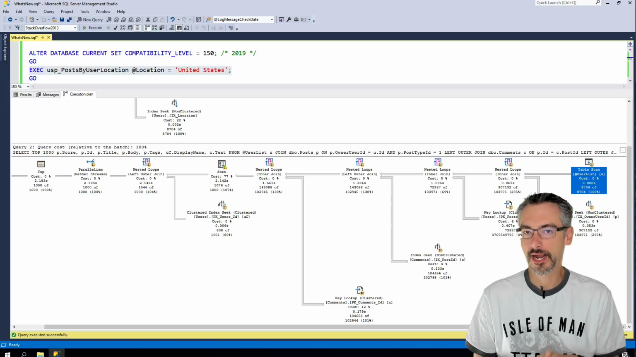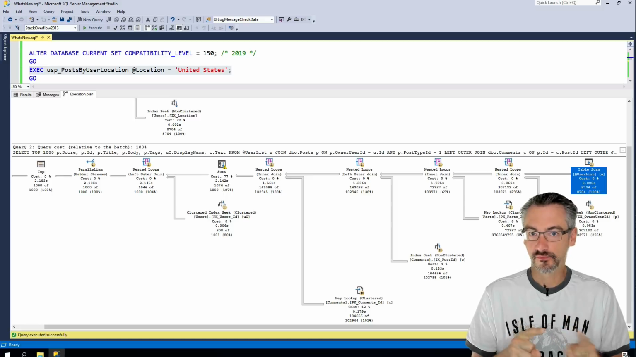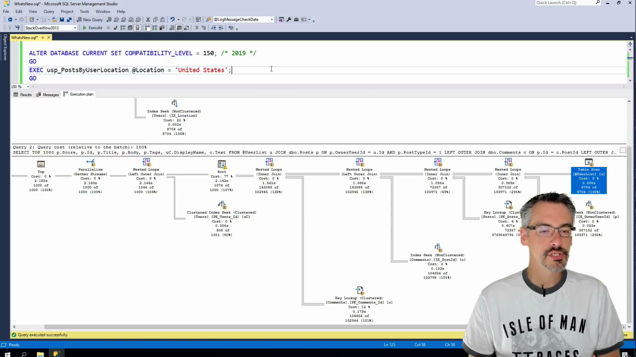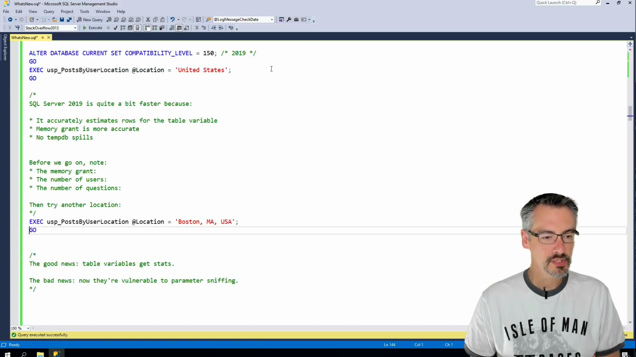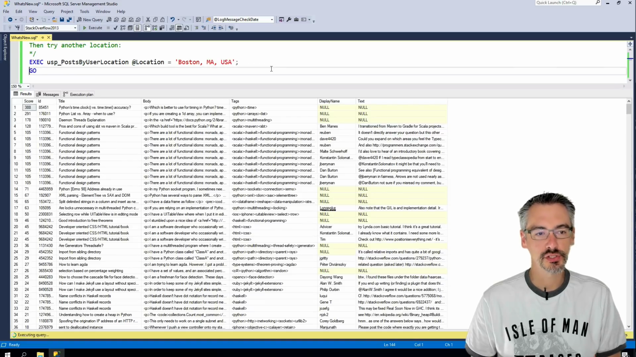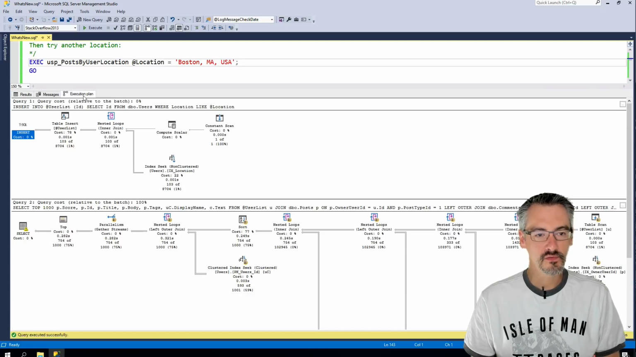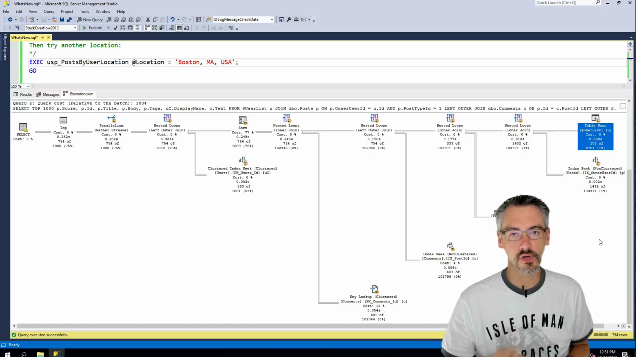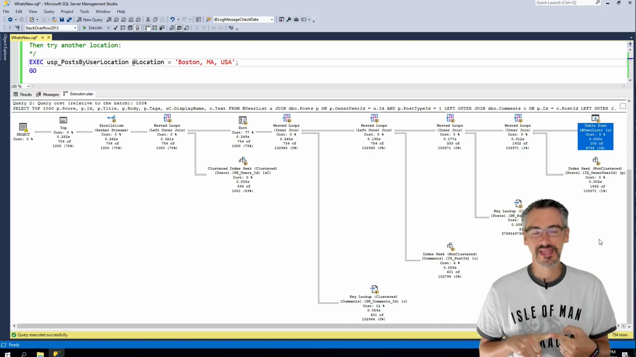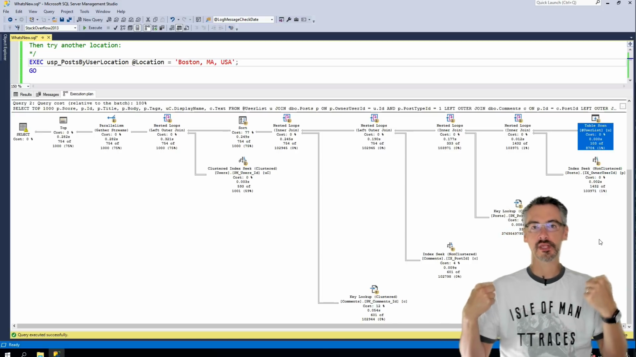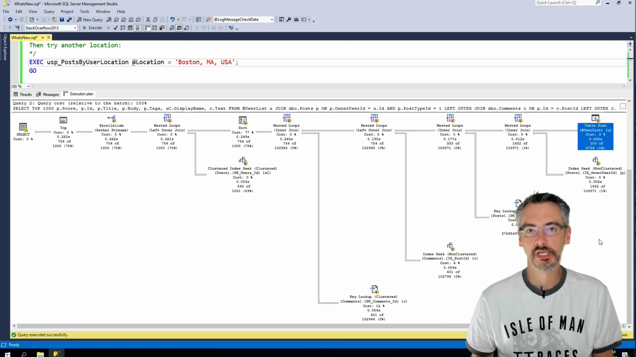There's a little bit of a drawback. I've been running it for United States back to back, and you've noticed that I've had about 8,700 rows in this table variable. Well, there's a new problem. What I'm going to do is run it for a different location. I'm going to run it for Boston, Massachusetts. And if I look over at the execution plan, the new problem is that the estimate of 8,704 rows coming out of the table variable is from the first time that I ran this stored procedure.